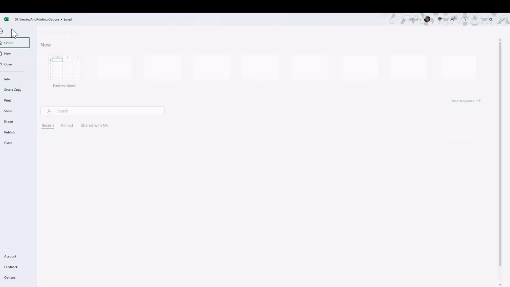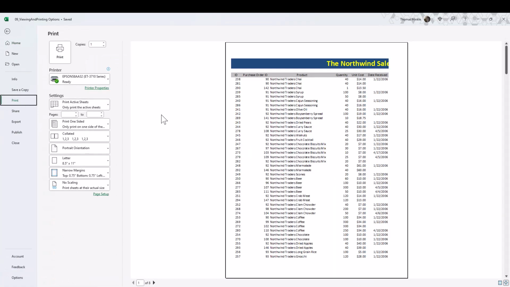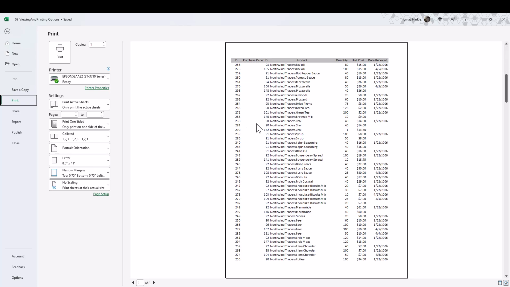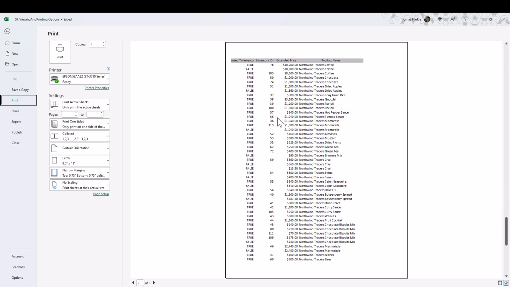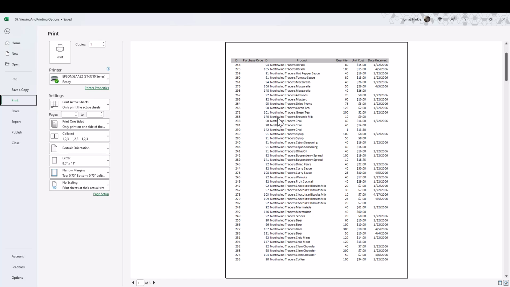So let's go back and look at that. Getting better. We don't have the row and column headings and there's no grid lines. We still have pages carrying over to another set of pages and it just doesn't look right. Let's see what we can do to fix that.